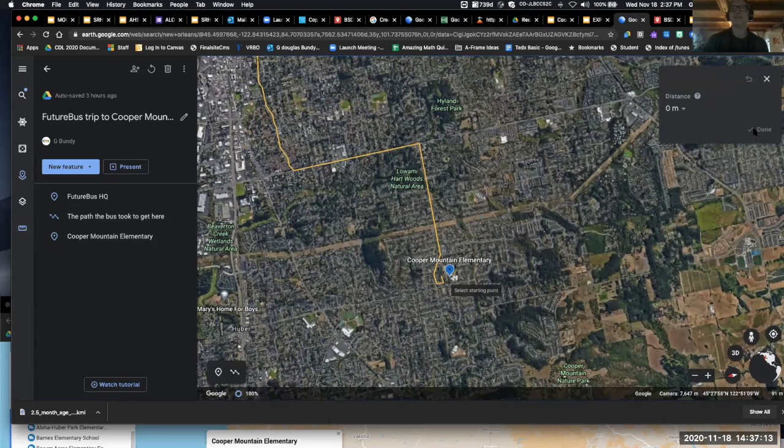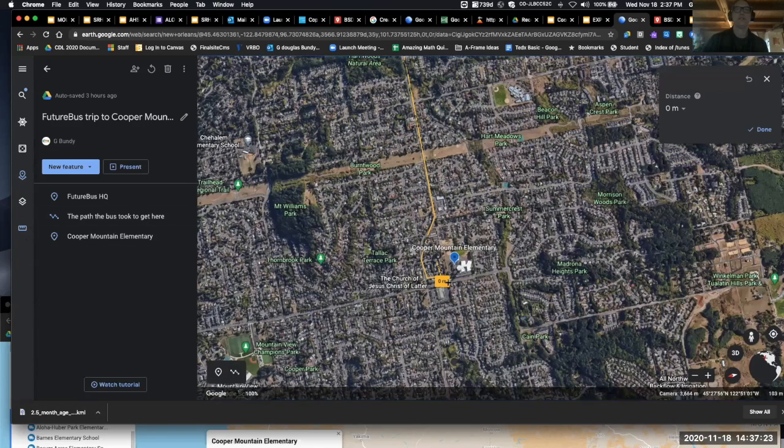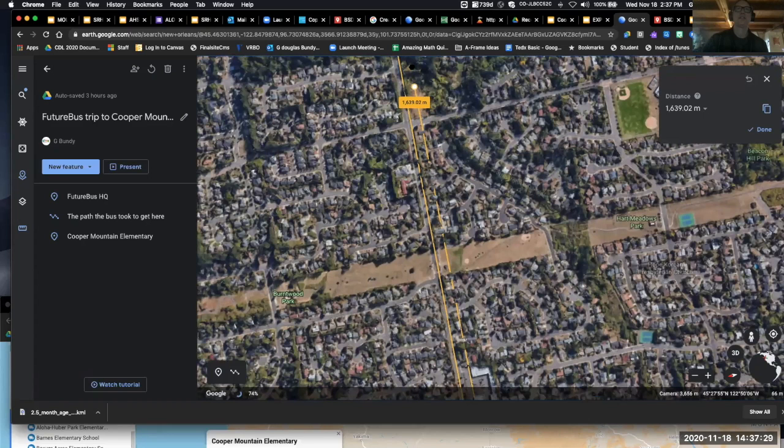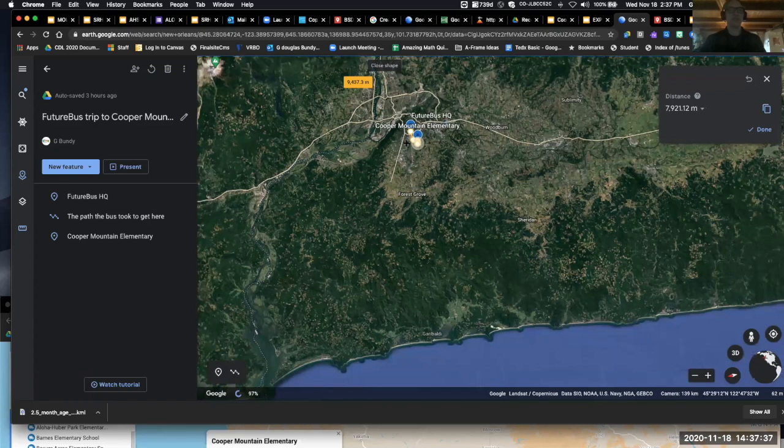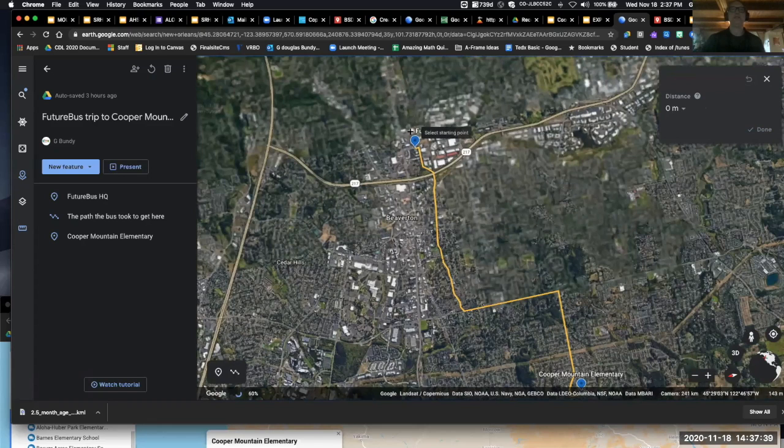I could do that. Let's see if I can figure out how to do that. I know it's possible. There we go. So I'm just clicking along the path here. It's about 7,000 meters, according to Google, to get from FutureBus HQ to Cooper Mountain.